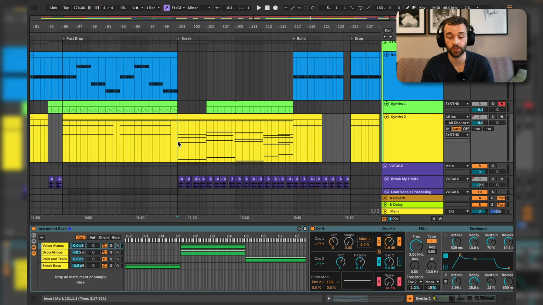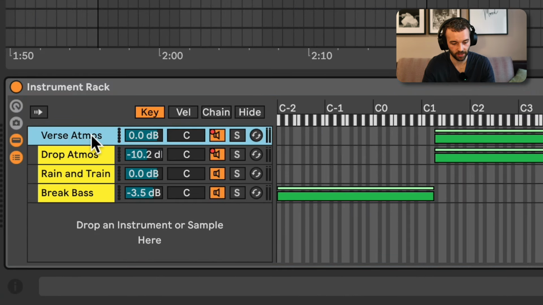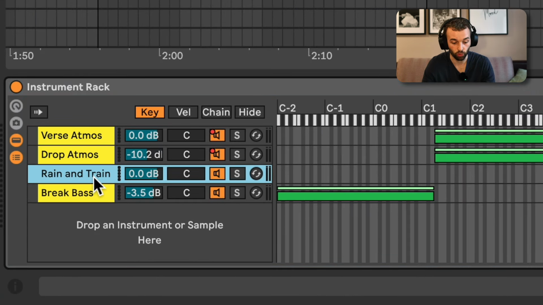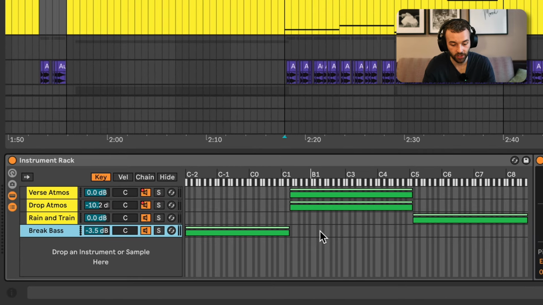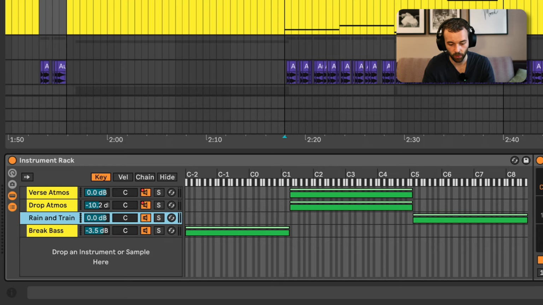So here on this Synths 2 track, I actually have a few different sounds playing. I have this verse Atmos sound, I have this drop Atmos sound, a rain and train sample, and then this break bass sound. And you can see here that they all cover different ranges of MIDI notes. This break bass is from D1 and below. These Atmos sounds here are from D sharp 1 up to C5, and then this rain and train sound is from C sharp 1 upwards.